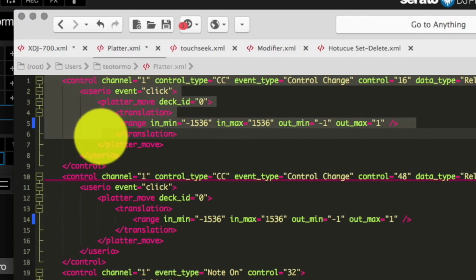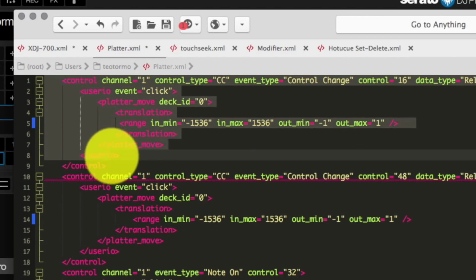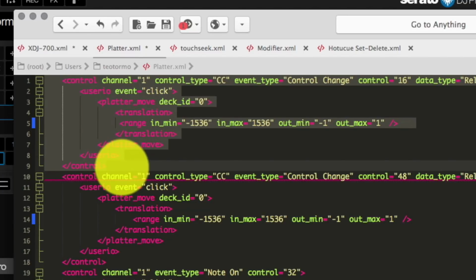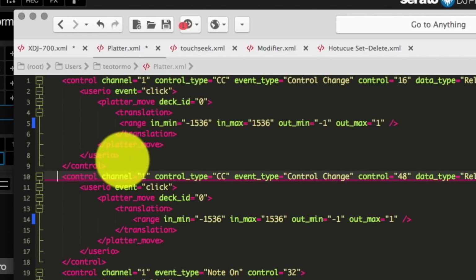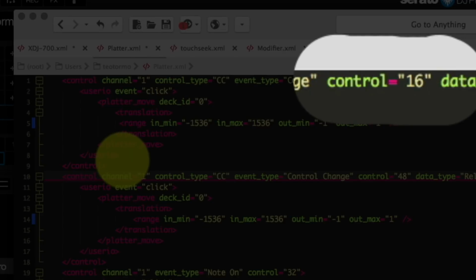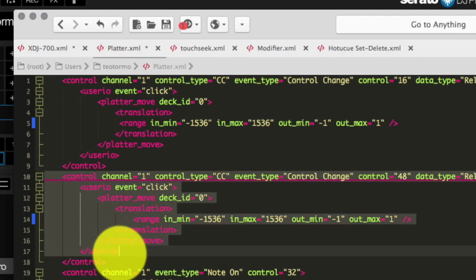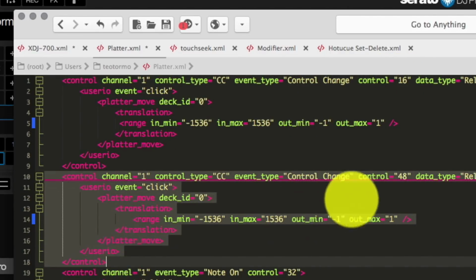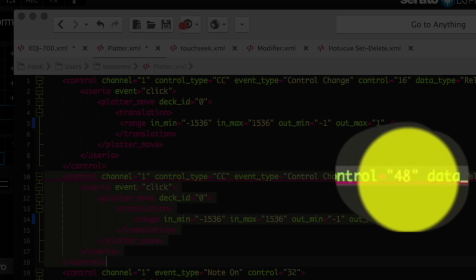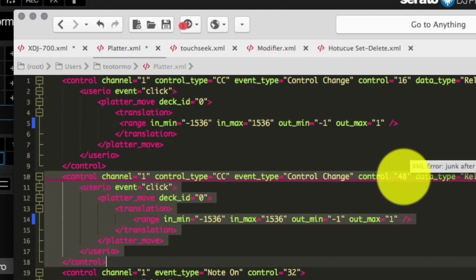It has three control definitions. The one that I am highlighting is platter move. We have to write here number 16. This definition will serve for the jogwheel movement using the top side of the jogwheel. The second definition is again platter move, but now we use control change number 48. That was the control change using the outer side of the jogwheel.